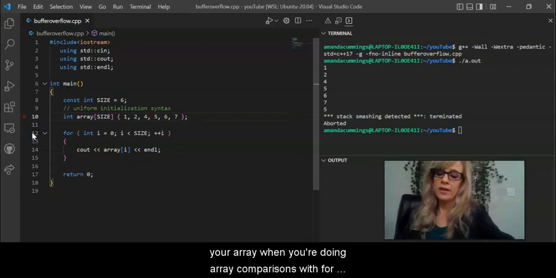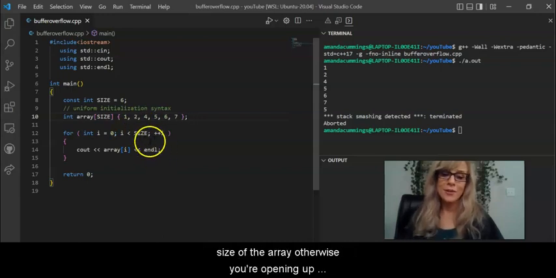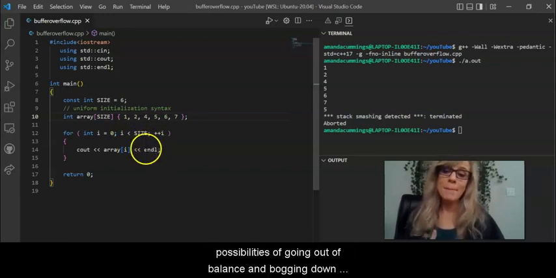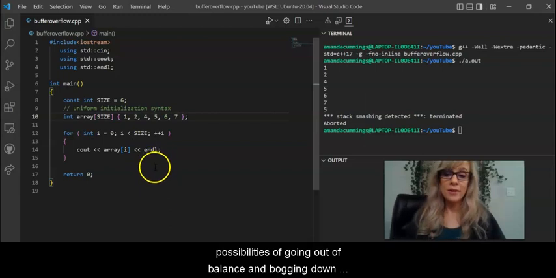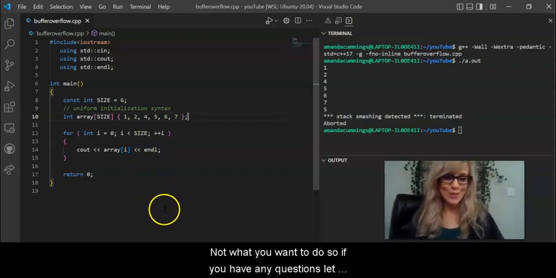When you're doing array comparisons with for loops, you always want to make sure the index is less than the size of the array. Otherwise, you're opening up possibilities of going out of bounds and bogging down your program, which is not what you want to do.